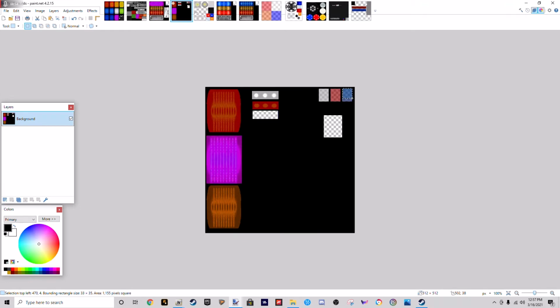I sometimes have a habit of forgetting to actually paste the other piece and put it in there, so it screws everything up. Anyway, here we go. We're going to paste this one.